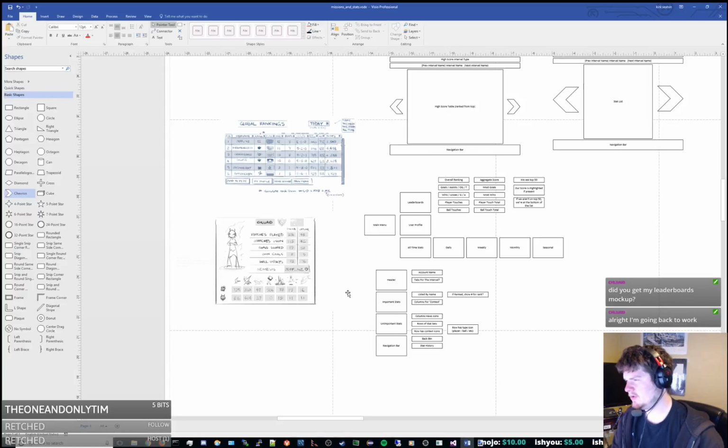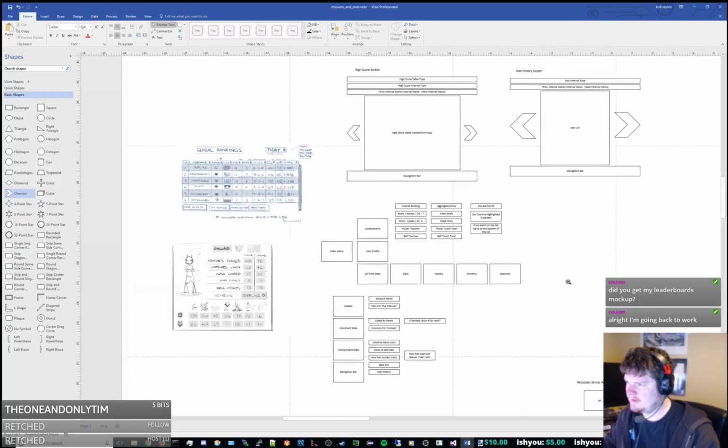So I'm trying to think about the structure of this as well. The thing is, if we make a big stack of screens that all go to infinity like this, then we're going to run into problems where you can go from your profile into history, or your profile into high scores, into another user's profile. Well, I guess we can mock it up a little bit.